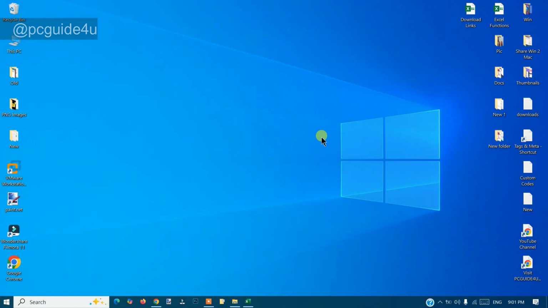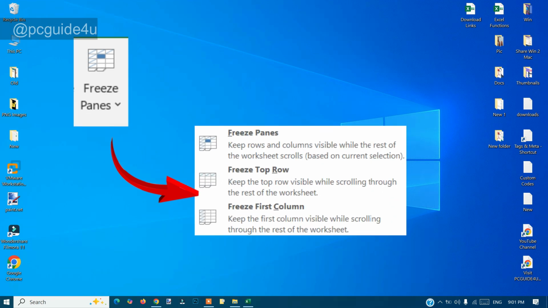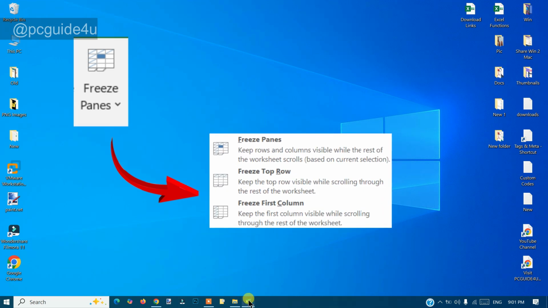Hello everyone. In this following video, we're going to show you how you can apply a freeze pane on your Excel worksheet. So let's start here.